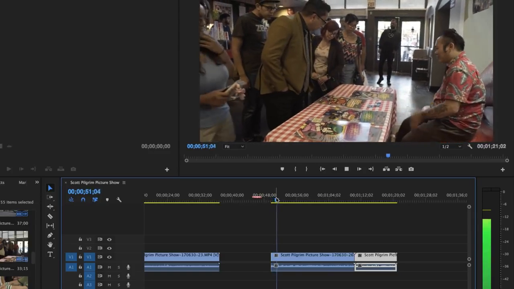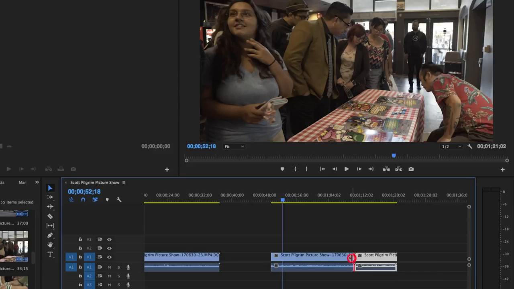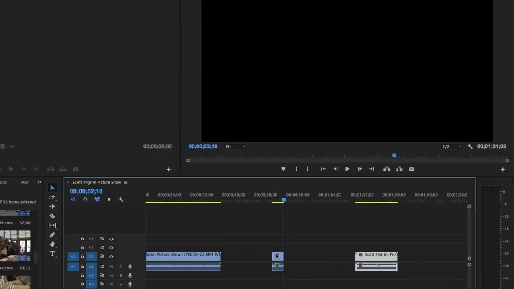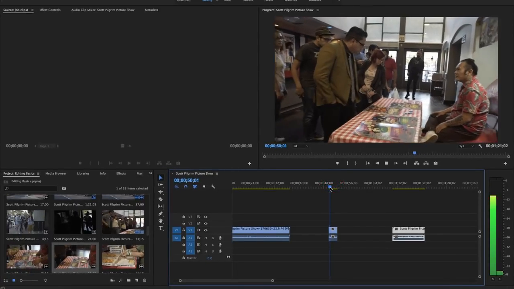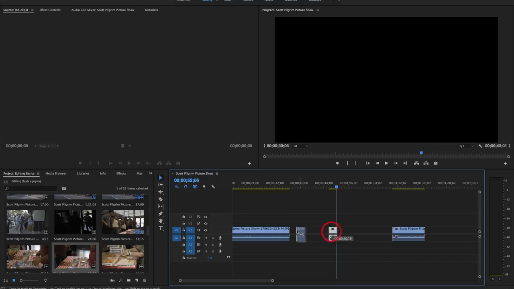I can play, and maybe I want the shot to stop right there. I can actually hover over using the selection tool to the end of the clip and do the same thing, trim the end of the clip all the way to where my playhead is stopped. Now I have a single clip that's exactly the length that I want, and I can move it into place.